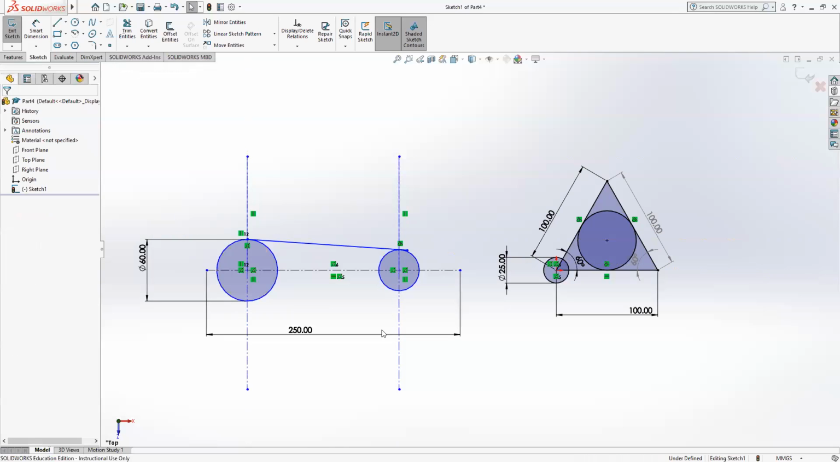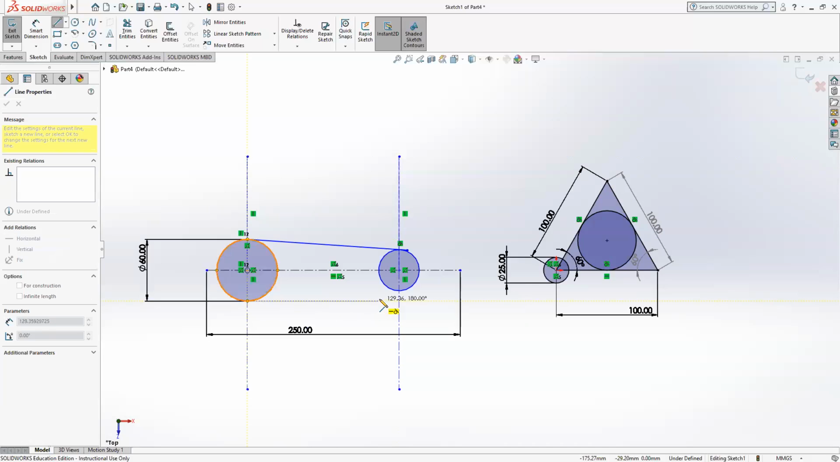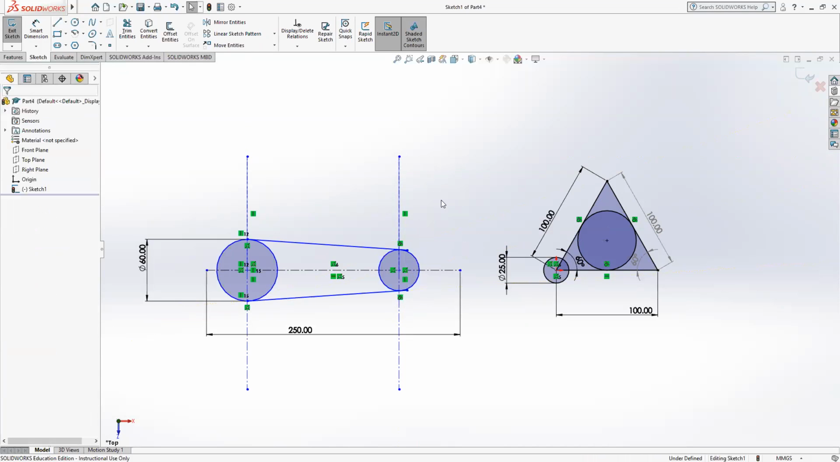And then we push escape, and then we can go over here. You have to click line again. For whatever reason, and like I said, every software has its quirks, this one defaults you back and doesn't stay on the tool you were just using, which is a little annoying. And we can click there so that we're tangent. All right, so with that in mind, we basically just drew what our pulley would look like.